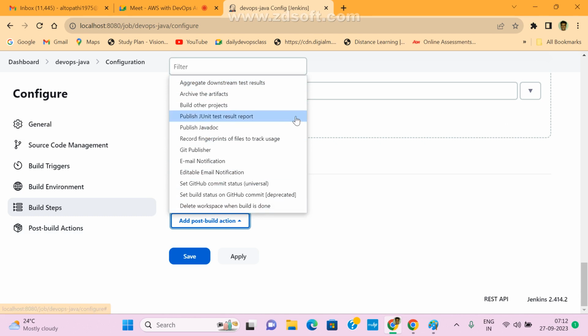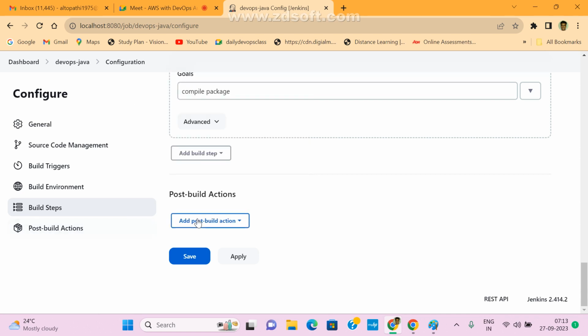If anyone is asking how to configure that, if you come here, these are the limited options. Suppose you want to work with other options also, first we need to install the plugins. Once installed, all those options we can see here. This is the post build. Once a build has succeeded, which actions you want to perform, those options we can configure under the post build actions.